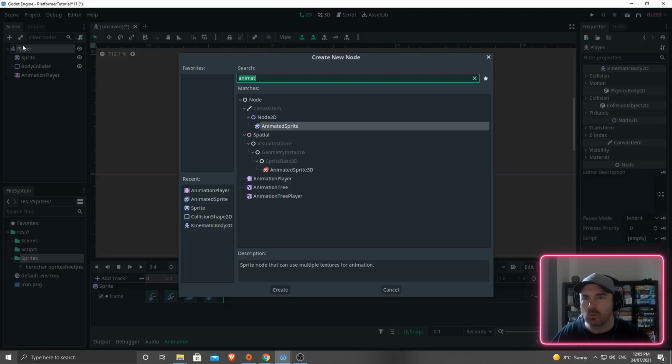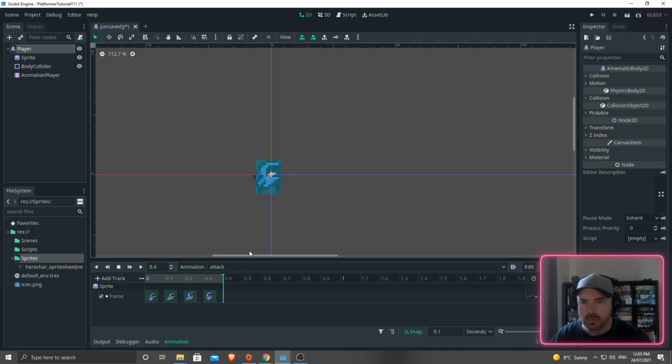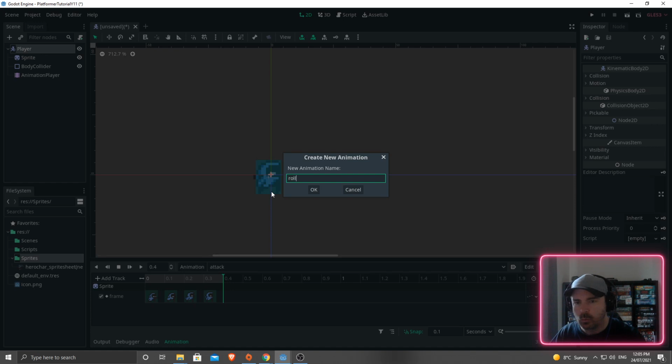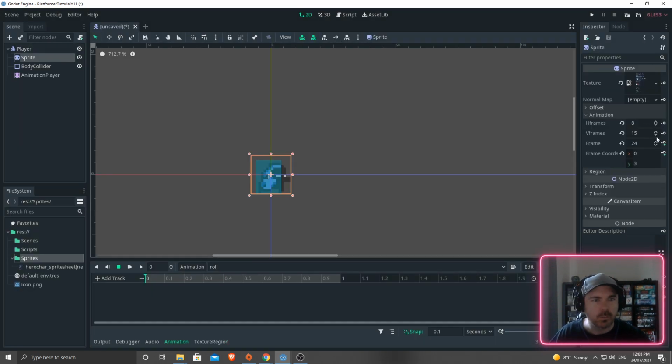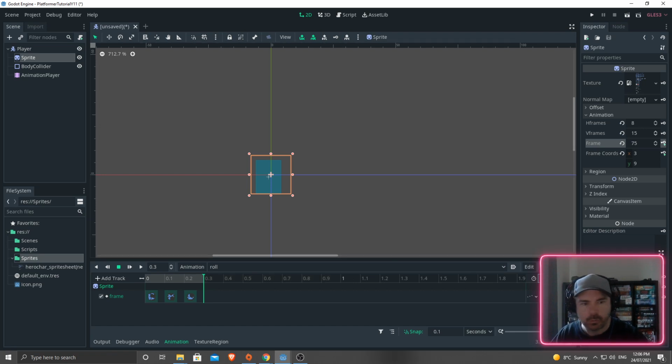These should be nearly all of them. The last one that we want is going to be roll. Animation, new, roll. And I'll click on the sprite, and we're just going to go ahead and find the, it should be 15, the frame, that is the roll, it's this one. There's only 3 for that one, and so I'll change that to 0.3, make it loop, just see what it looks like.